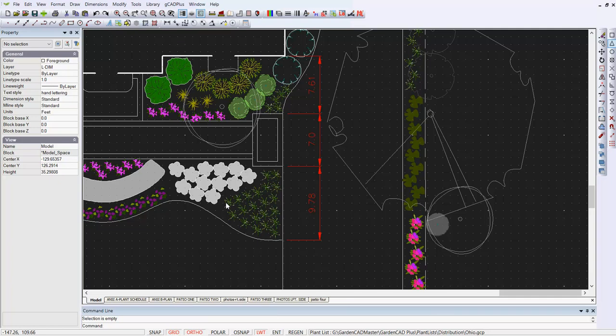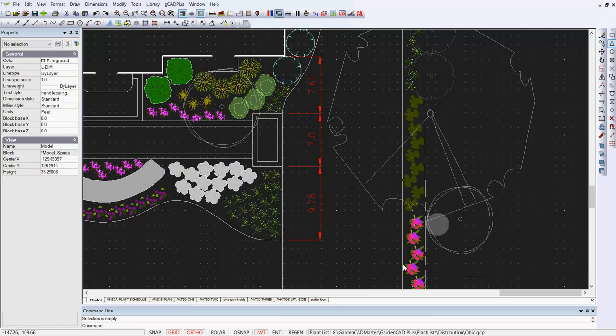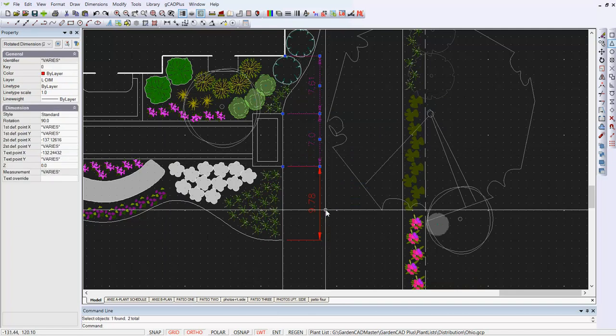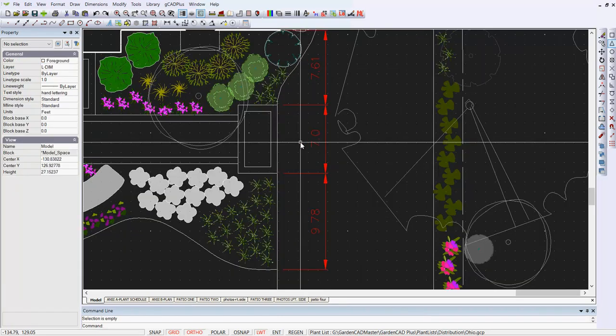The units for this drawing are decimal feet, and it's a design that's been developed in the US. I'd like to show how one applies dimensions to a design such as this. I've created a layer called LDIM, and I've made it the current layer. And what I've done now is put 3 dimensions in along the vertical line along the driveway.